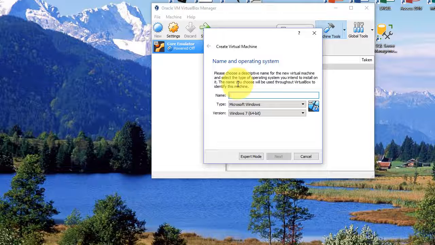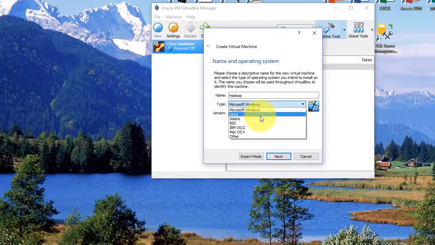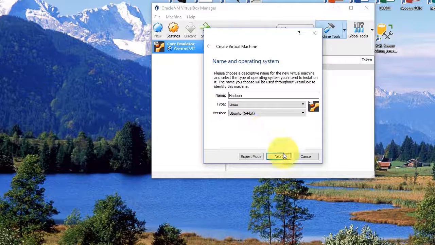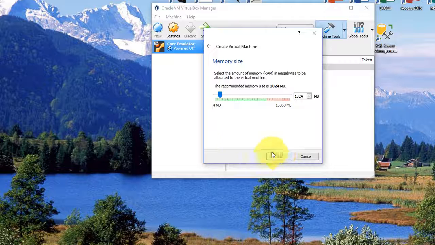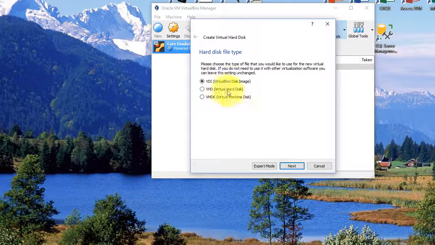what I'm going to install on Ubuntu, and I'm going to put Hadoop on it. So I'll put Hadoop. Again, you can decide whatever you're going to install on it there. So I'm going to choose Linux and Ubuntu 64-bit. I'll click Next. I'm going to increase the RAM here up to about 4096. Okay, I'll click Next. I'm going to select a virtual hard disk.